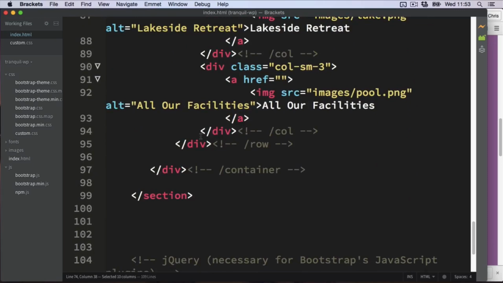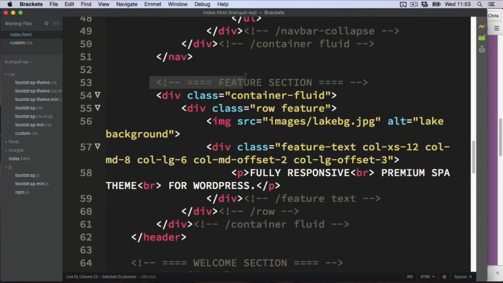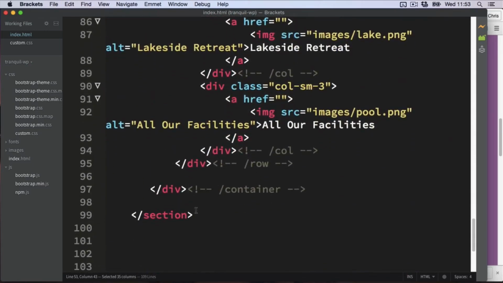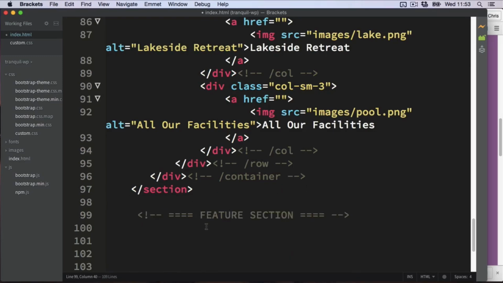So we'll get started with a comment, and this section is going to be called the latest offers. And we'll do that just below the welcome section that we did in the last video. So if we locate the closing section, and then paste the comment just below there. So that's latest offers.